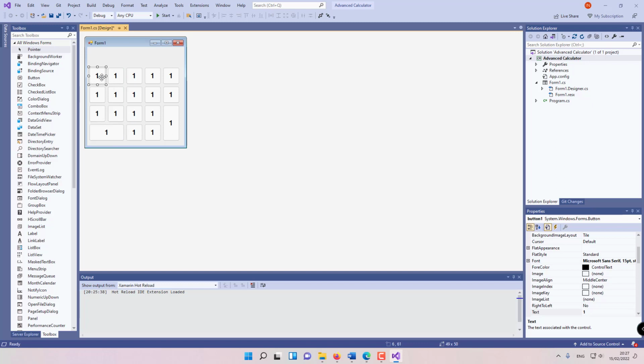Here I've got the number 1. Here I'm going to put number 2. For the text value, I'm going to change it to the number 2. Here for the text value, I'm going to make it number 3. Here I'm going to make it number 4, and so on and so forth until I have all the numbers here. 6, then it's going to be 7, it's going to be 8, it's going to be 9, and here it's going to be my 0.